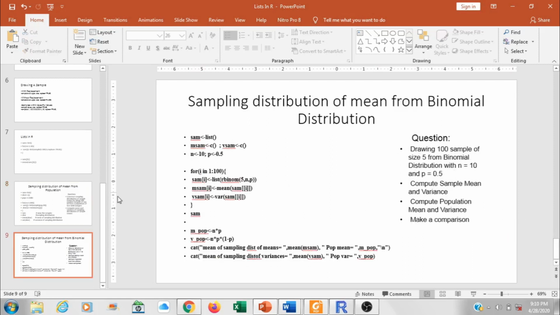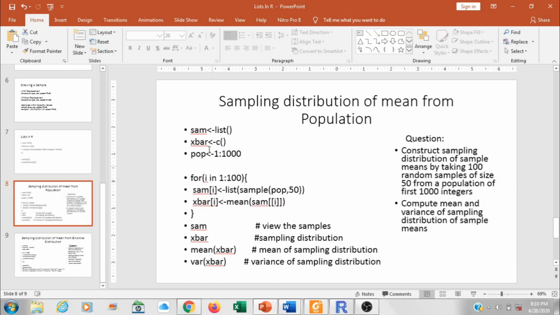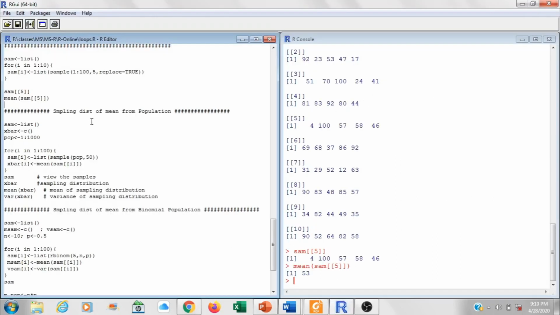Now let's run this. If you want to view the samples, we would write SAM, and if you want to view the sampling distribution of x bar, we would write x bar. This is the mean of the sampling distribution of x bar, and this is the variance of the sampling distribution of x bar. Now let's run this code. We get back to the console, and here is the code.